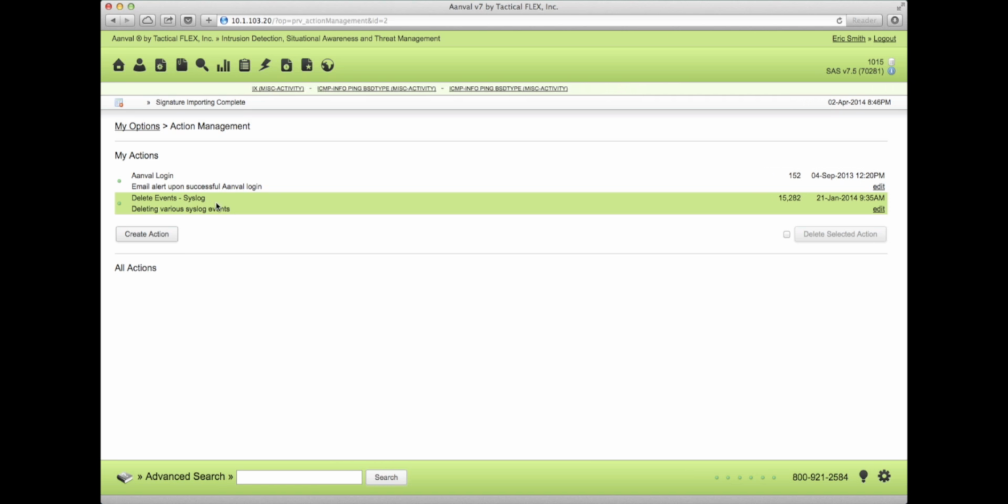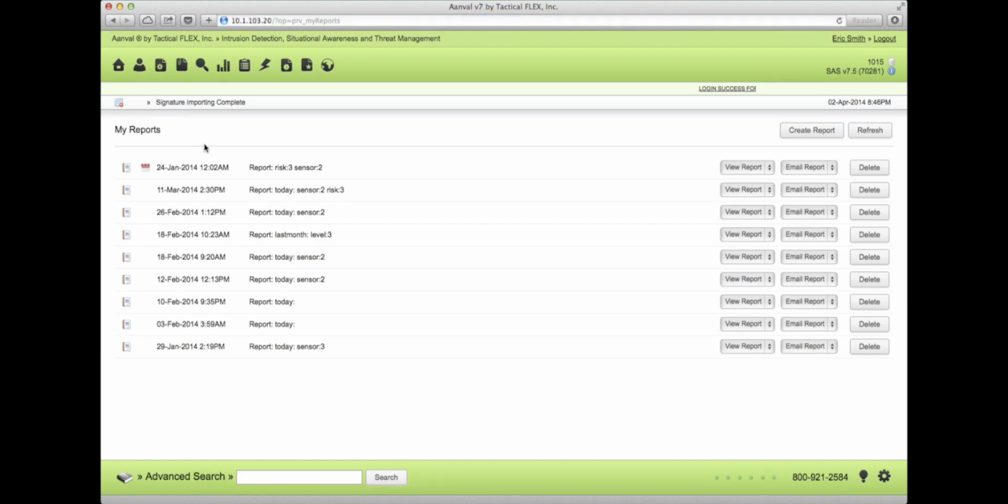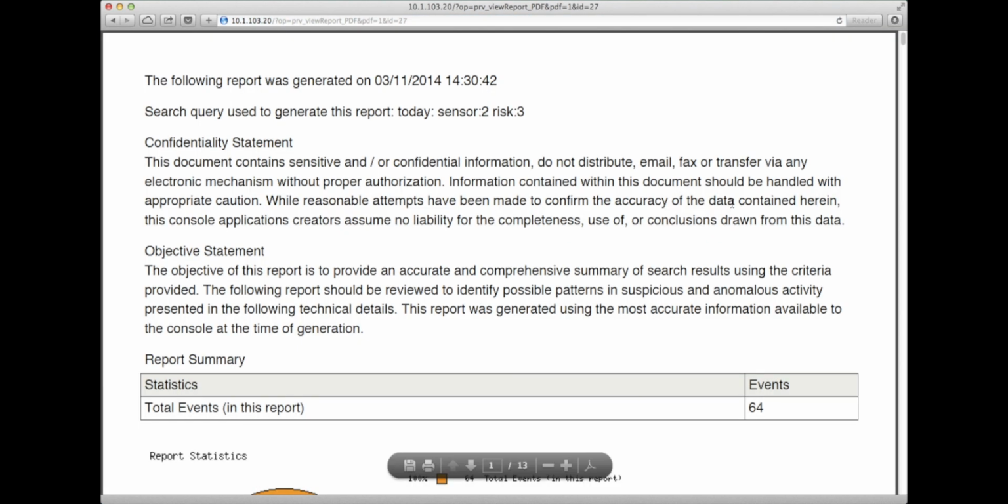Now, some of the other great features that we've updated in Aanval here are going to be reporting features. You have an option to easily create reports, and they're very detailed reports. For example, I'll just show you one here. We can view it here in a PDF format. And this one is showing us all of the risk 3 events on sensor 2 on this date.